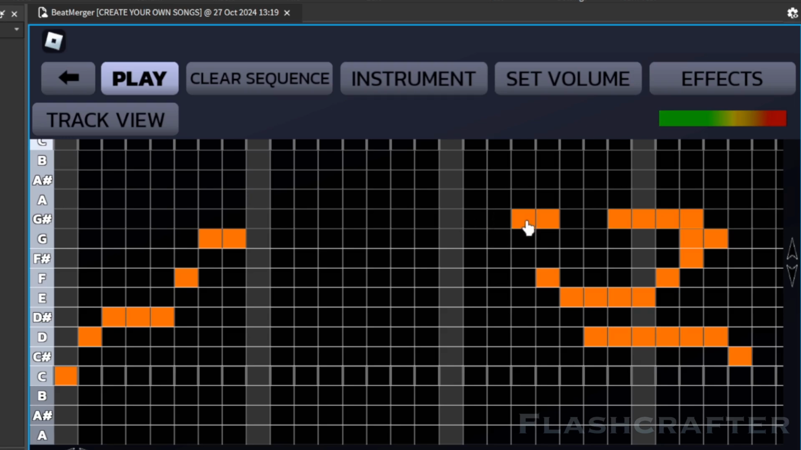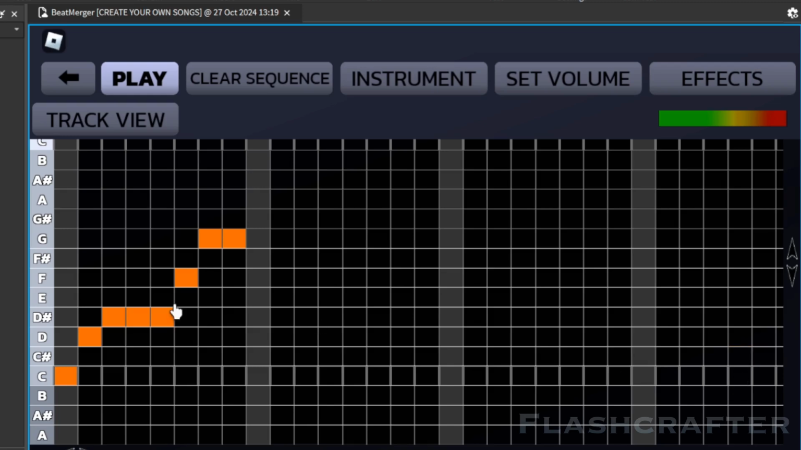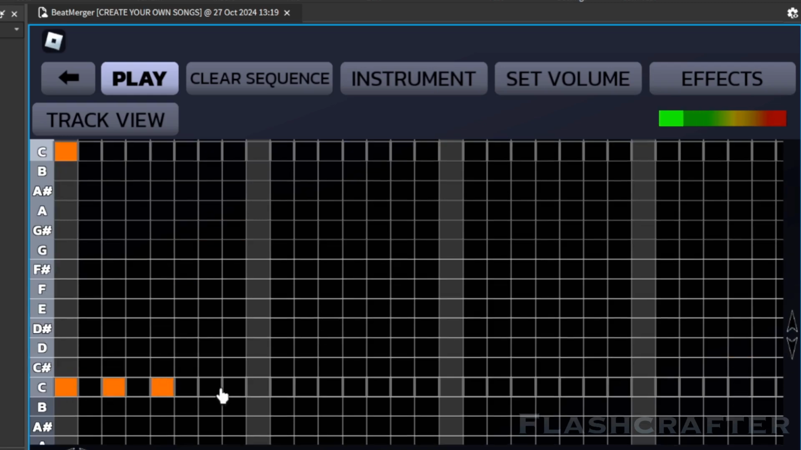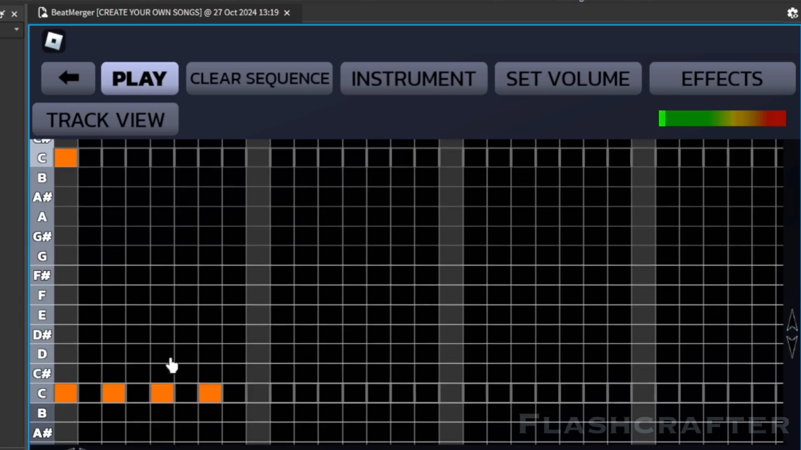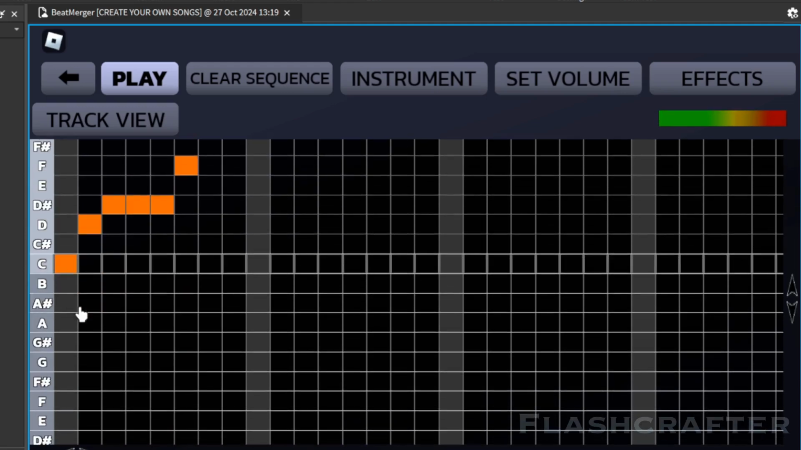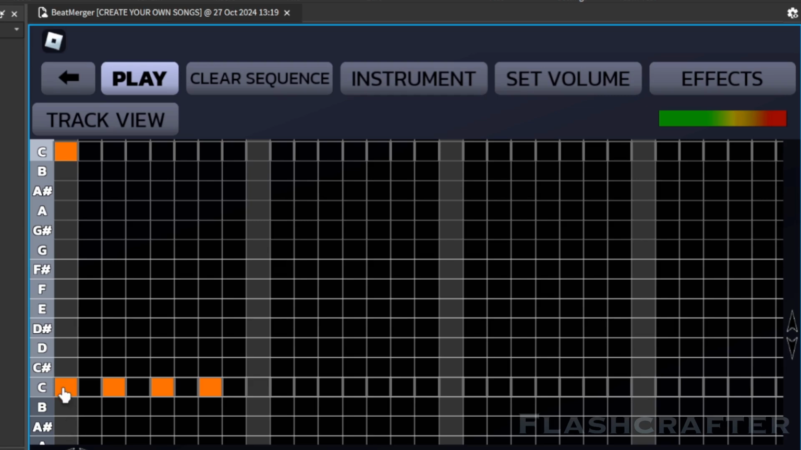It's a bit of a tedious process, but if you get it right, it's actually pretty useful. There we go. You can also place multiple notes on the same vertical thing. So if I had a C here, and I had a C at the bottom, they will both play at the same time.